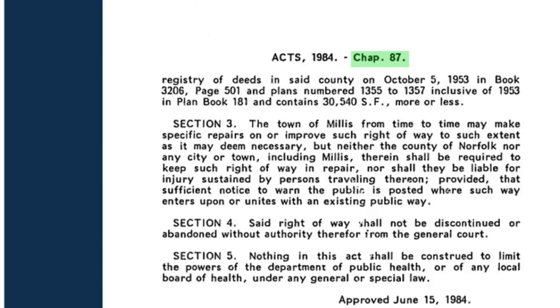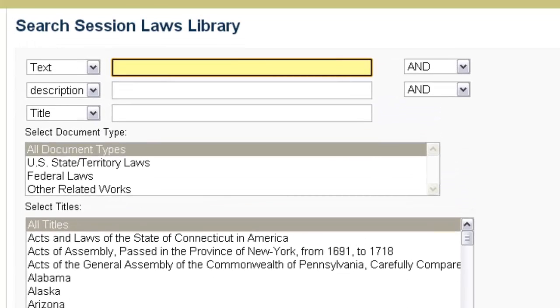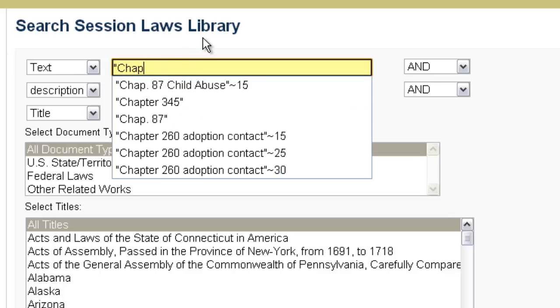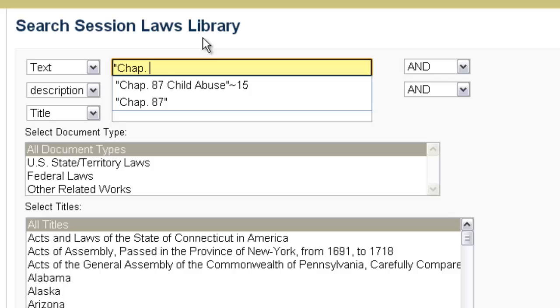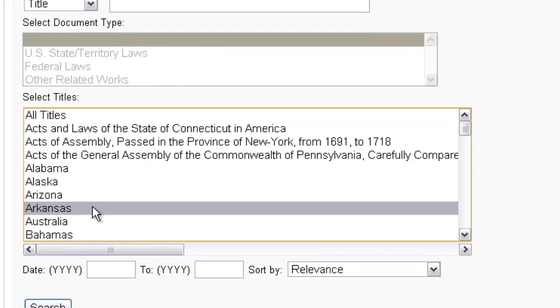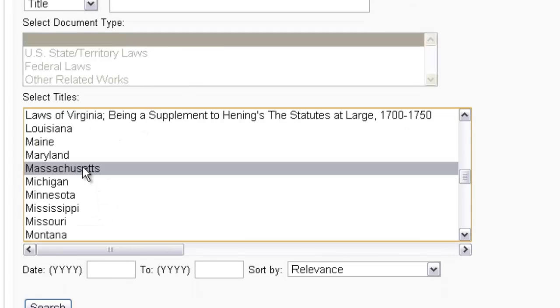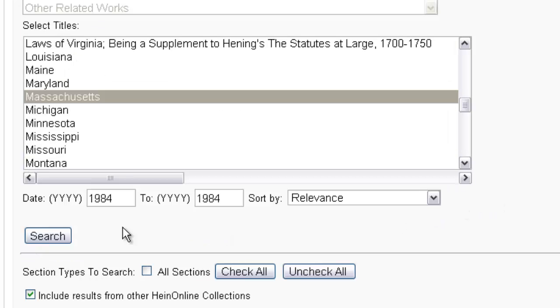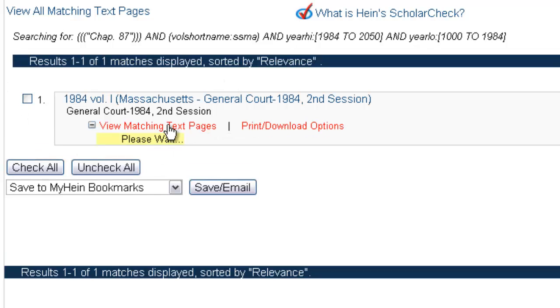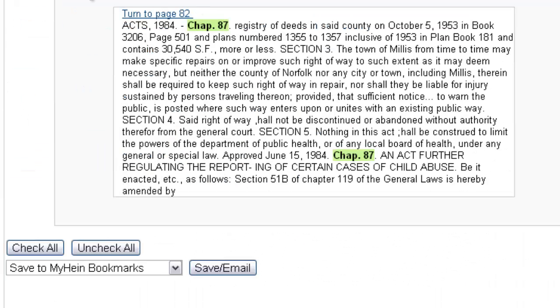Now if we go back to our field search option, if we know the year, then what we could do is just simply insert the chapter number. So CHAP period 87, close our quote, highlight Massachusetts from our title listing, and in the date box we're going to insert our date, which is 1984 to 1984, and click search. Again, it gives us one result, and it's going to link us right to page 82.